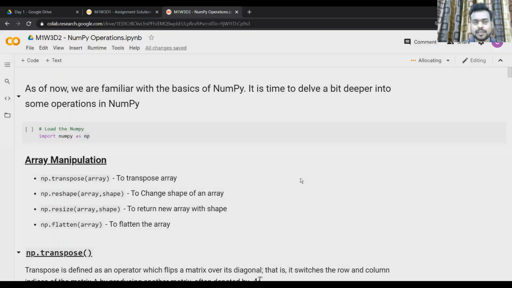Into today's topic, which is NumPy operations. Okay, so as of now, we are familiar with the basics of NumPy, right? Now it's time to delve a bit deeper into different functions and operations which we can do using NumPy functions, and let's see how we can play around with the vectors and matrices or simple ndarrays in Python, right?